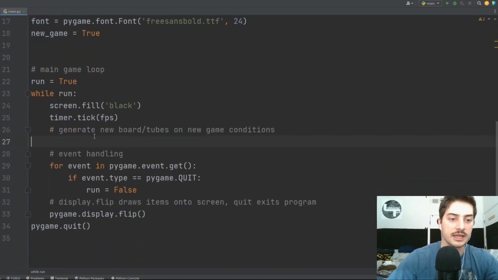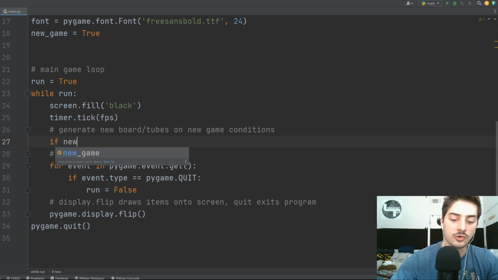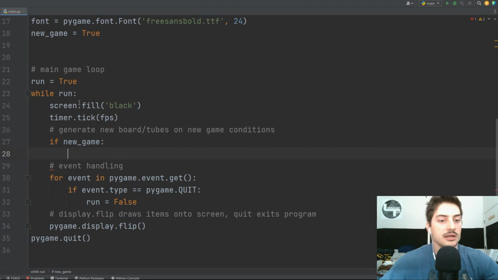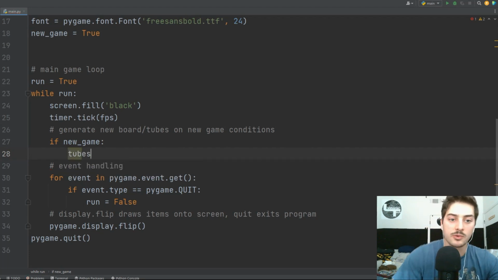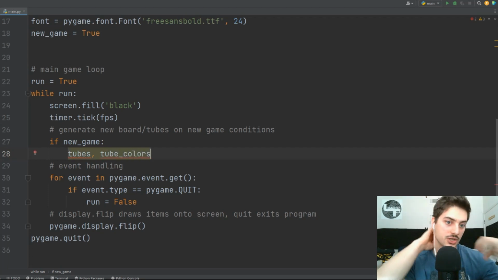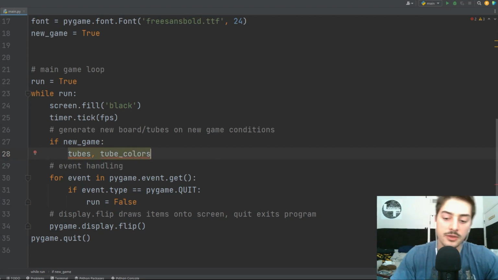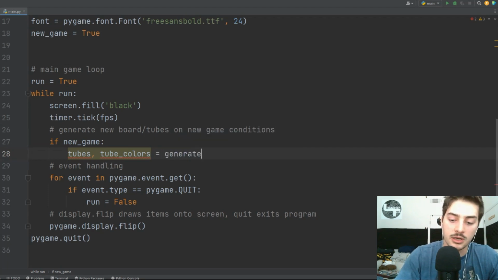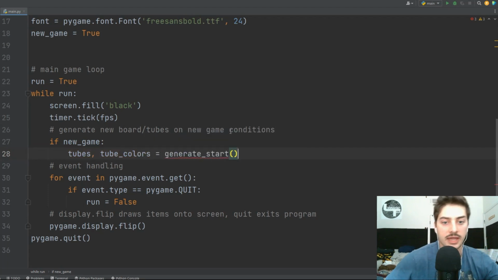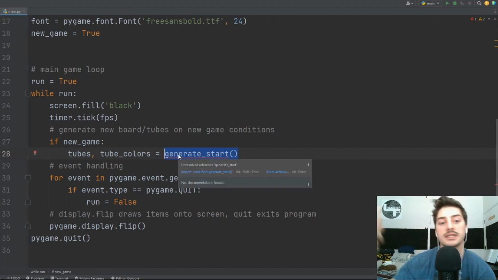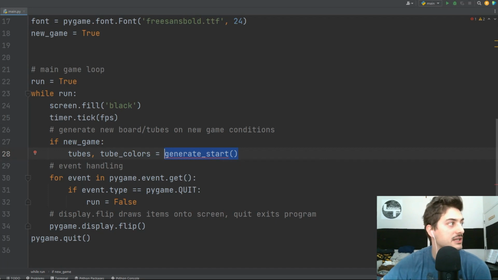Okay, and so we'll say right here, if new_game is True, then what we want to do in here is we want to make some new variables. We want the number of tubes as well as all of our tube colors. So what actual colors go inside the tubes. We want those to come from a function that we're going to call generate_start. Okay, so we don't actually have to pass anything in here because this function is going to determine how many tubes we have and what colors go inside them initially.